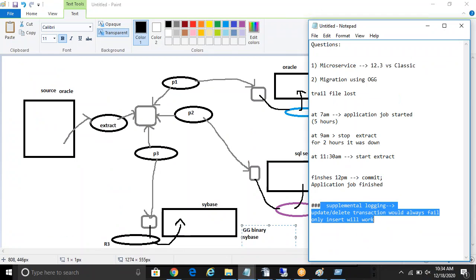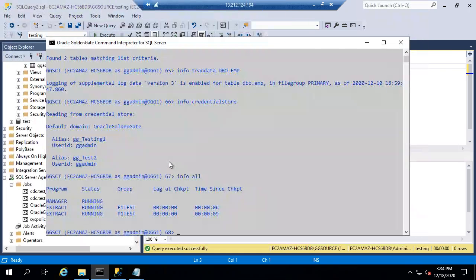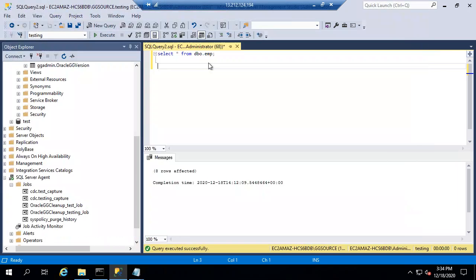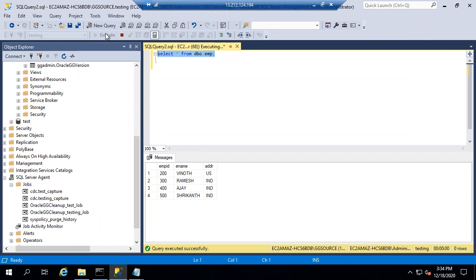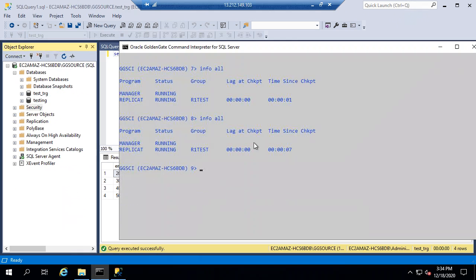Yeah. Clear. Okay, so let's do one thing. First thing, I just want to show you that the normal replication is working fine. Then I will show you the case of missing trail files. So we have 4 rows over here in source. Just see the IP over here, 13, ending with 194 is my source. All right. And that's 103, that's my target.